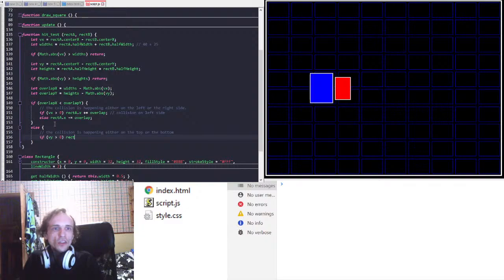And for the y-axis, we're using the same principles here.